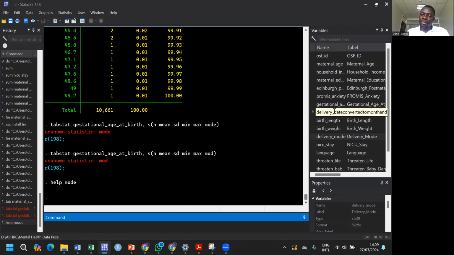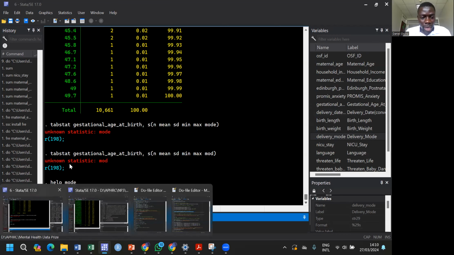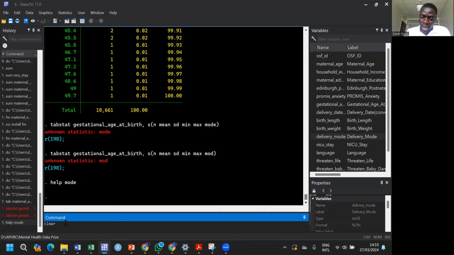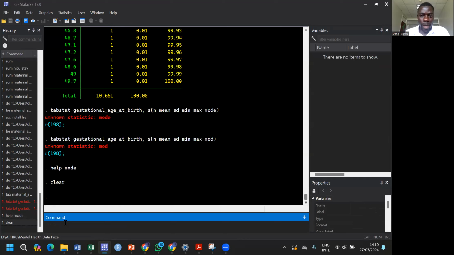If you want to load a new data set, usually you want to clear what's in the memory. So one thing you will do, you just type clear in the command window, or in your do file. That means when you're loading your next data set, it doesn't give you an error that the memory already has some work it's doing. So just clear. If I clear, everything will just disappear.